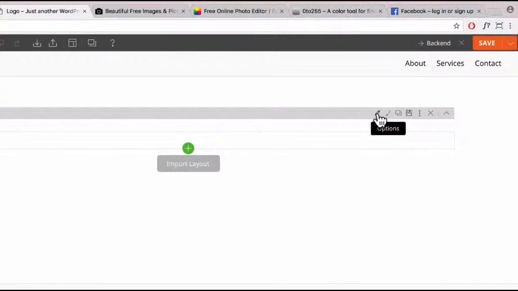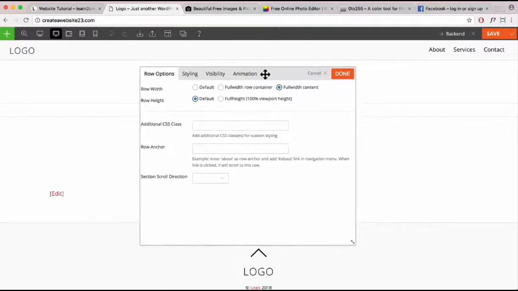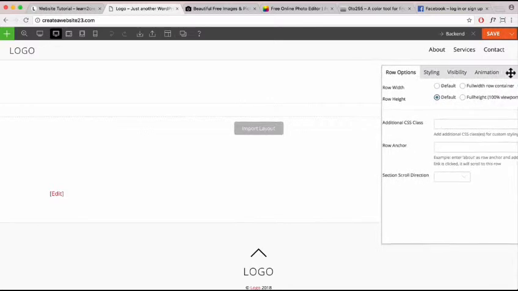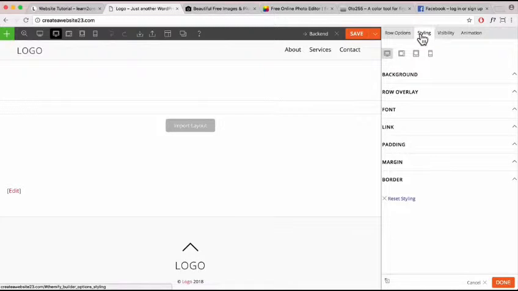So click on the pencil icon options, and you want to select the row width to go all the way from one side to the other. So select this one, full width content. And what you can do for this thing here is drag it to the right hand side and place it there. Alright, now the next thing you want to do is click on styling, and we want to set in a background image. So click on background.